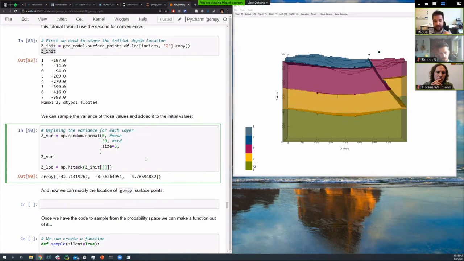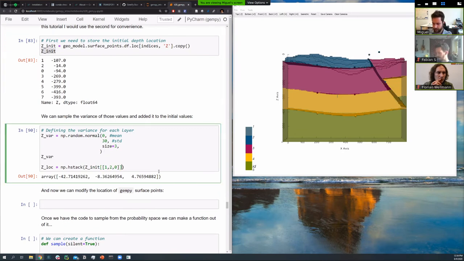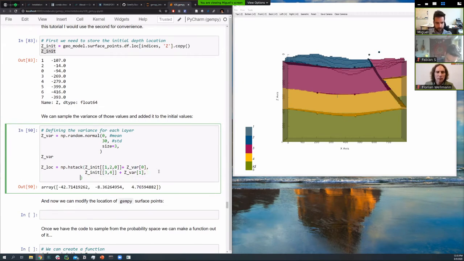So we have the C init, and now we have to pass the indices for the three surface points of the first surface. So 1, 2, and 0, if you remember. And to this one, we want to add the first random variable, the first normal distribution. So this is the three coordinates of the first layer, and this is the variability for the first layer. So we can do the same for the other two. It needs 3, 4. And to this one, we add the second normal distribution. And same story. We need 5, 6, 7.